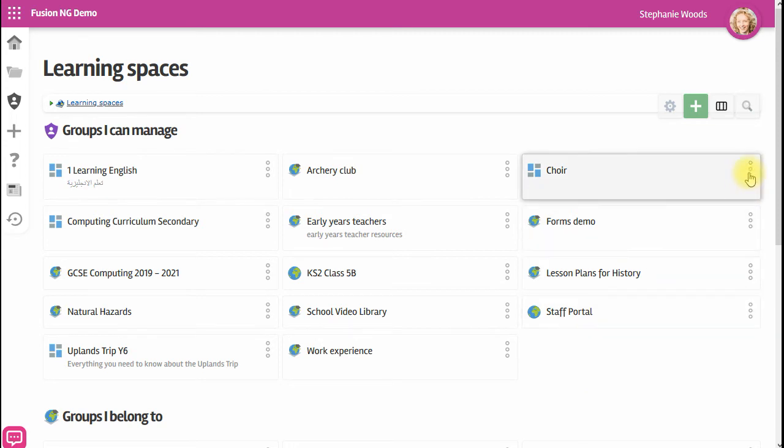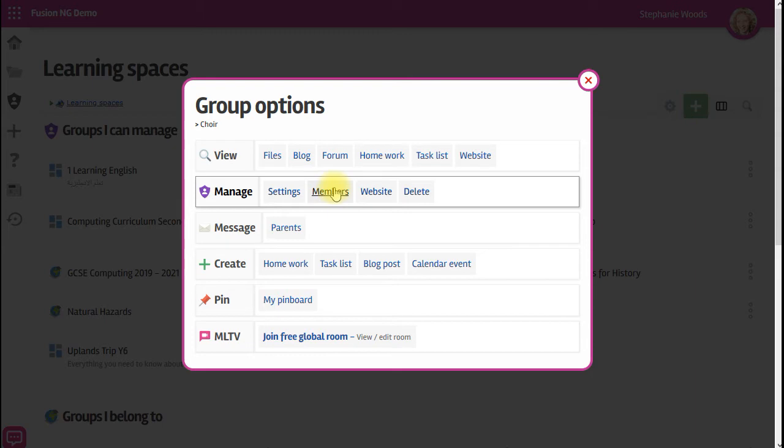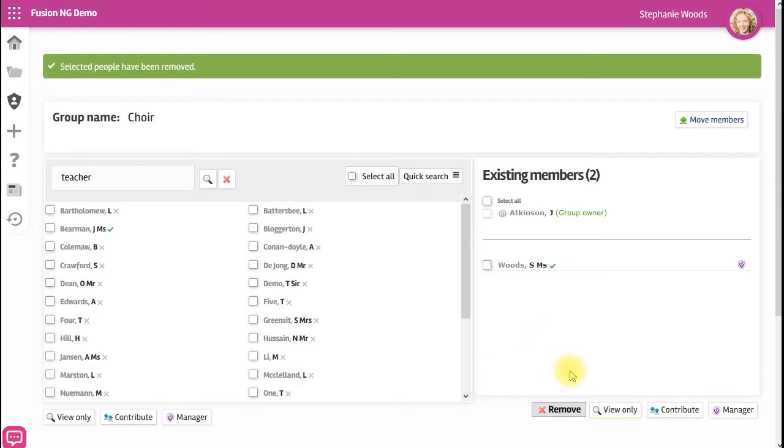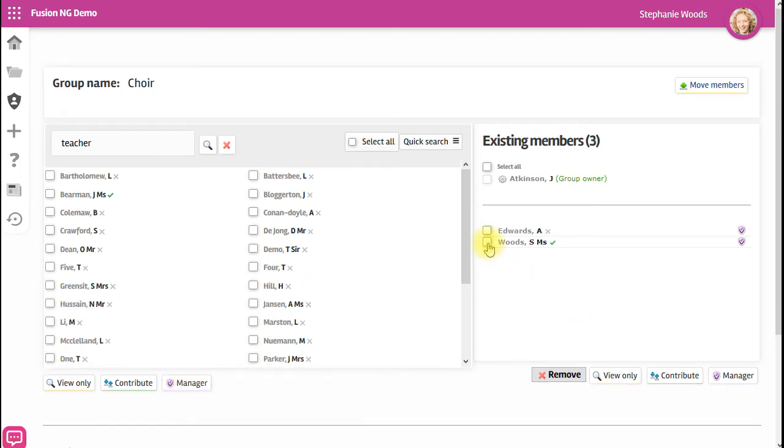What you can do is go to that space, manage the members of the group, and then remove everyone from the group but yourself. Choose the teacher who's going to be taking over this group, in this case it's the school choir. Add them in as a manager, and then remove yourself.